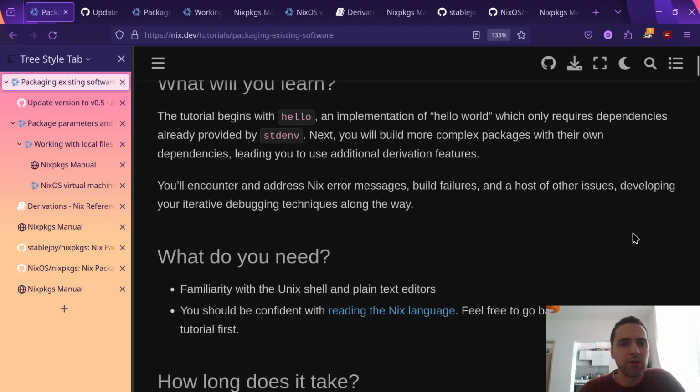What will you learn? The tutorial begins with hello, an implementation of hello world, which is the usual programming beginner kind of thing, that program that prints out just hello world, which only requires dependencies already provided by the standard environment. So hello world, it's going to be our hello world package.